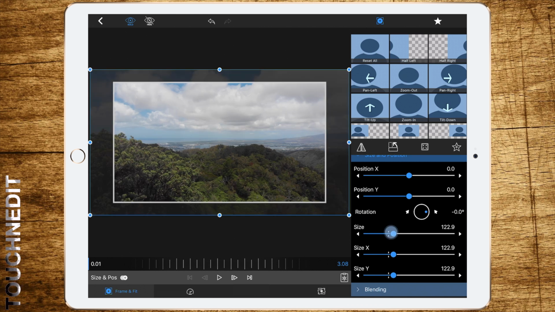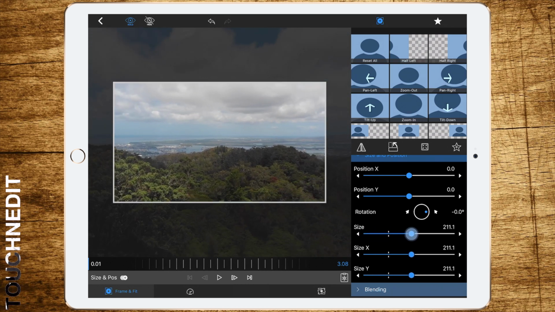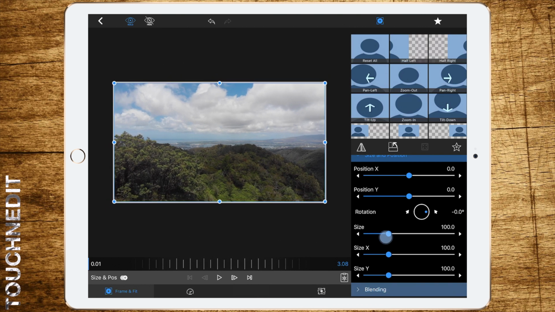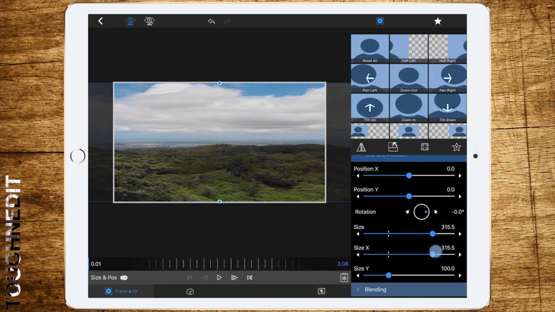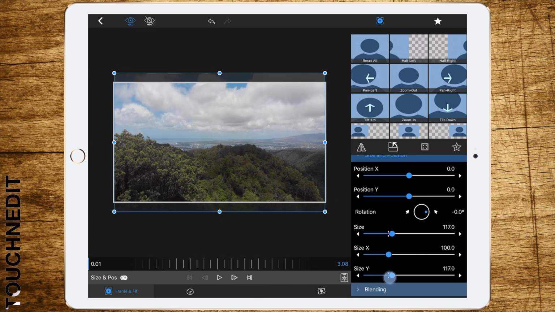Below that are the three size controls. The first changes the size in total, meaning it changes the size X and Y, and the other two are changing just the size dimension, so they are stretching the clip in the direction the size says.